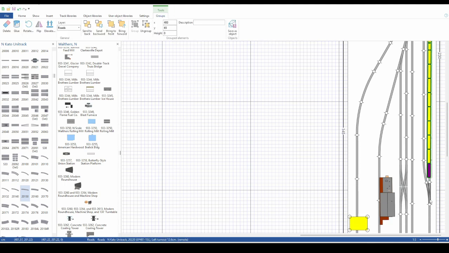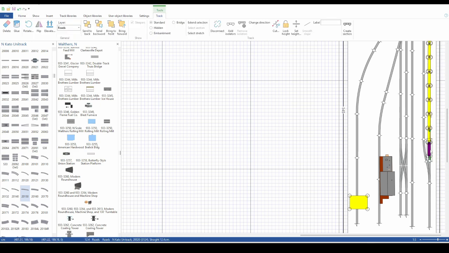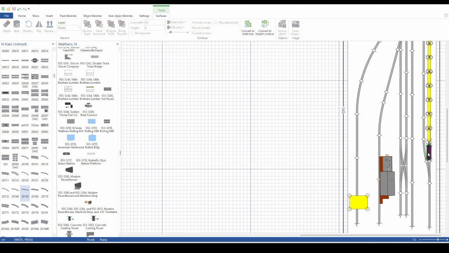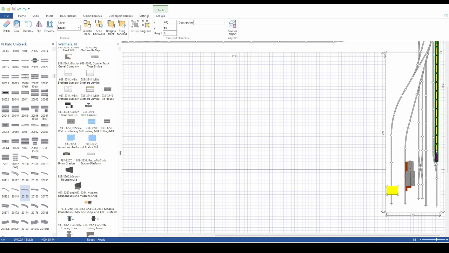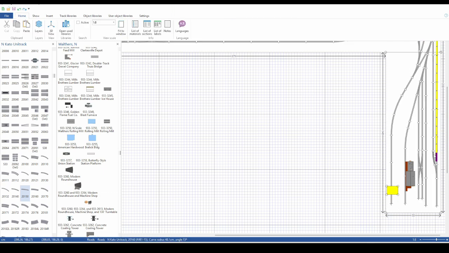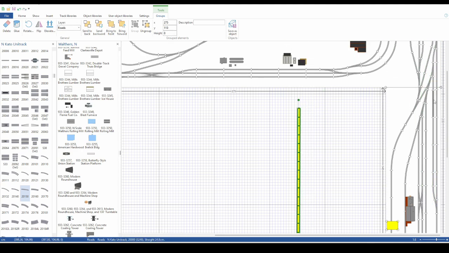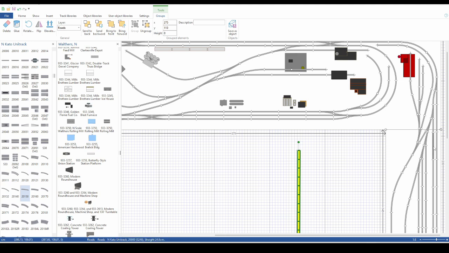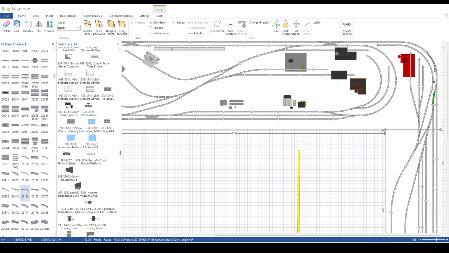It can't get out. Well, you know it can, because all it needs to do, if we just ungroup, is detach, drive down here, switch back, and we've got ourselves a run around. There we go. Okay, so then the engine can run around, run back up this way, and can come back out, can do whatever it wants.